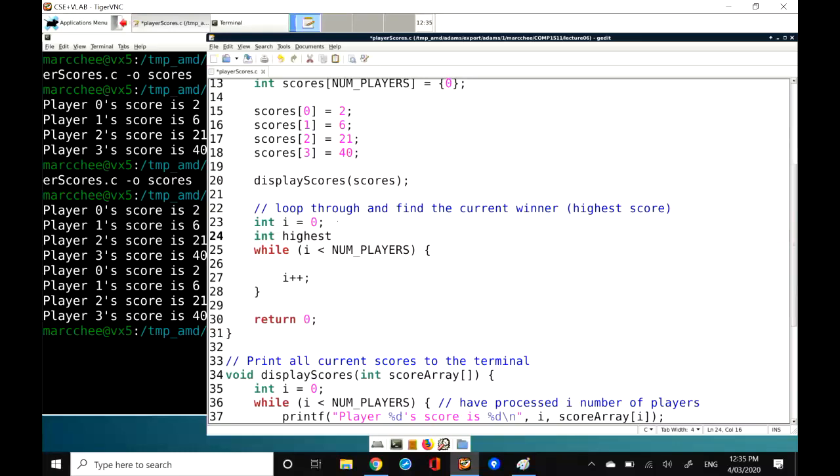So if I have an integer that tracks the highest score, what I'm going to do first is a little trick. I'm going to set it to -1. So I'm assuming for the moment that those scores are between 0 and 100. So I might want to say that, assuming scores are greater than 0.